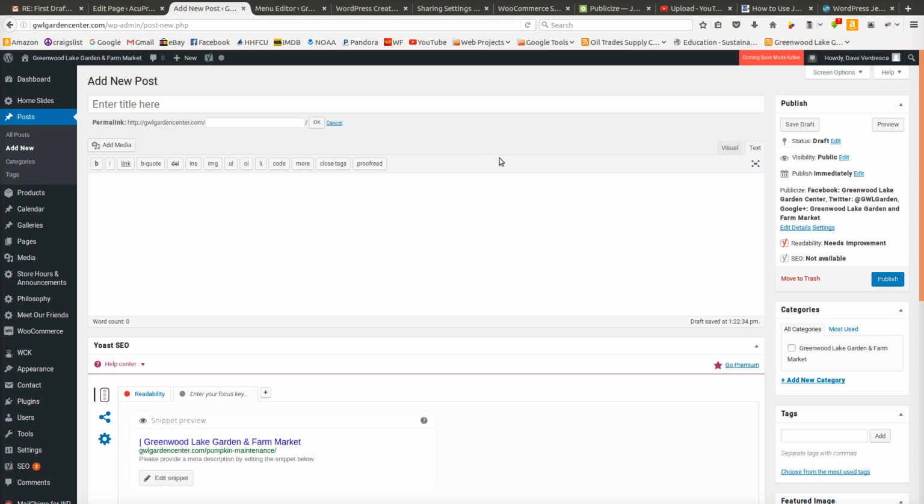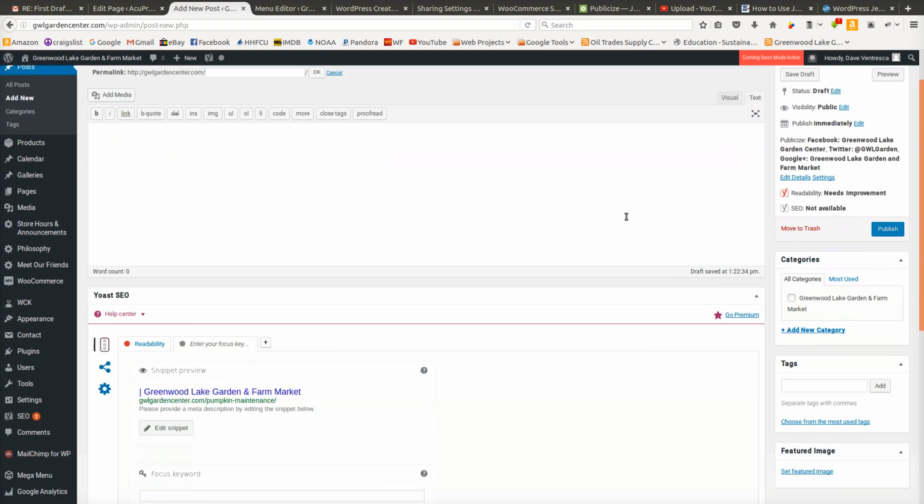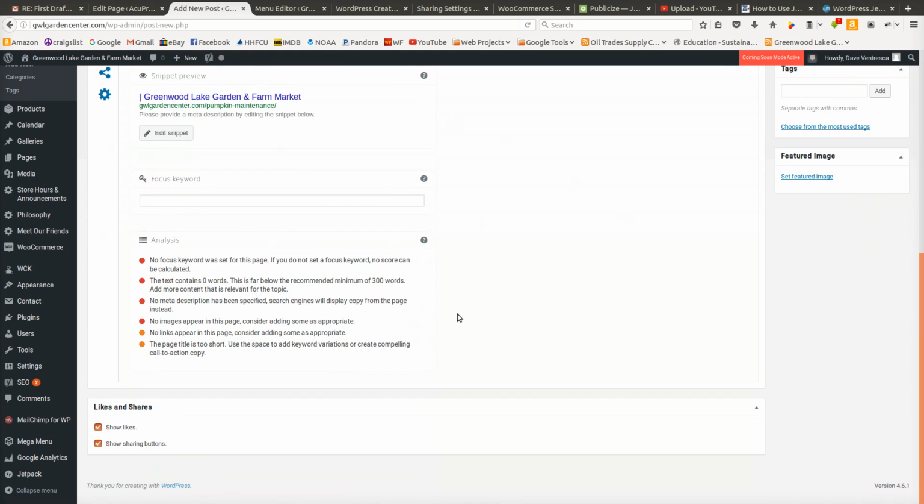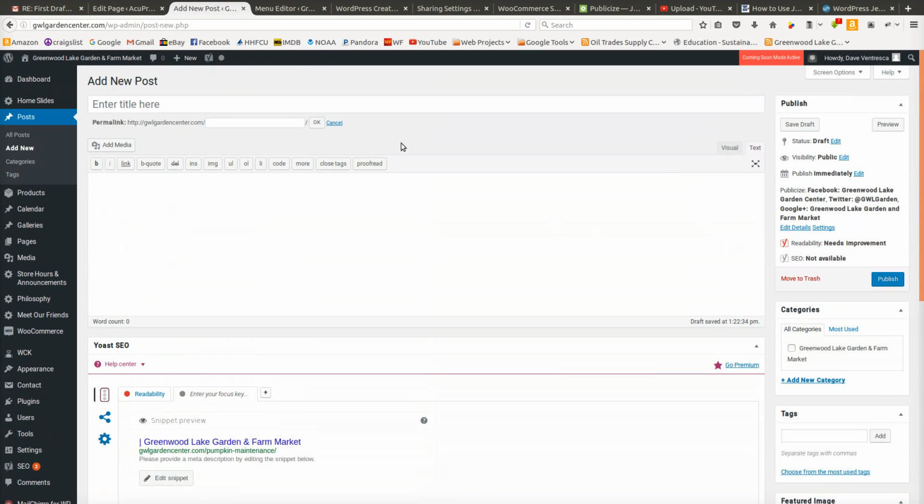I just want to show you guys how the auto-publicize feature works, and also a little bit more about posting a new post to your newsfeed here on WordPress. It's a slightly different interface with Yoast SEO, and I just want to go over proper posting techniques. So I have an idea about creating a post on jack-o'-lantern maintenance.